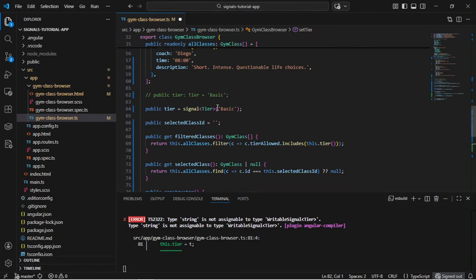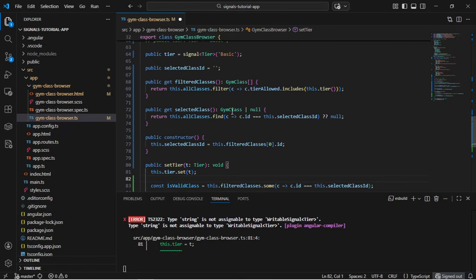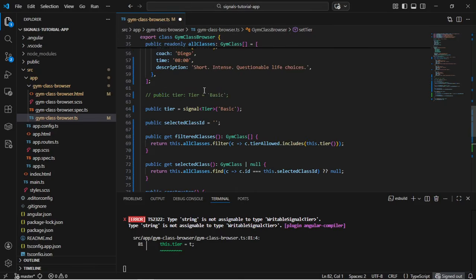Then we have computed. A computed signal is a value derived from signals, right? It's read only, so it's not like a writable signal where you can do a dot set. It's just the value derived from other signals, and it automatically reruns when its dependencies change. You can think of it as a reactive getter, right?